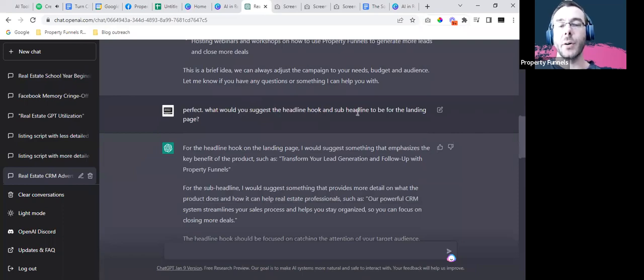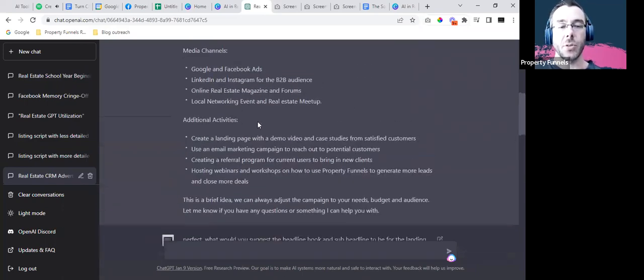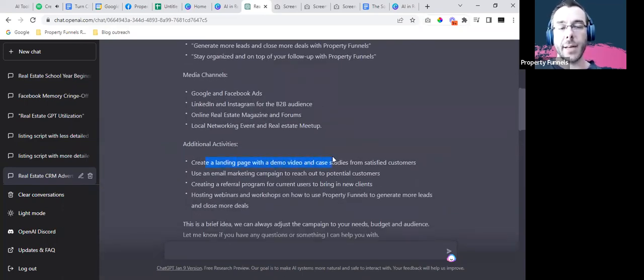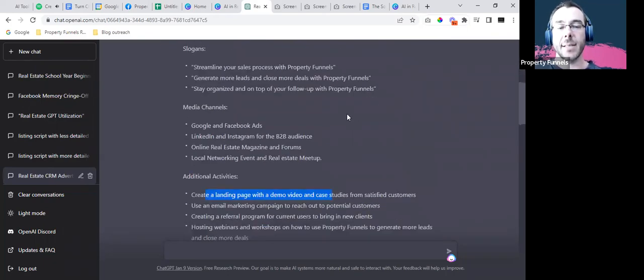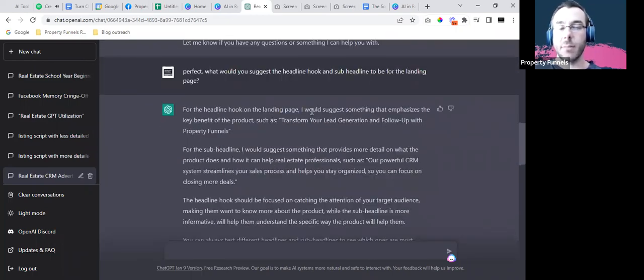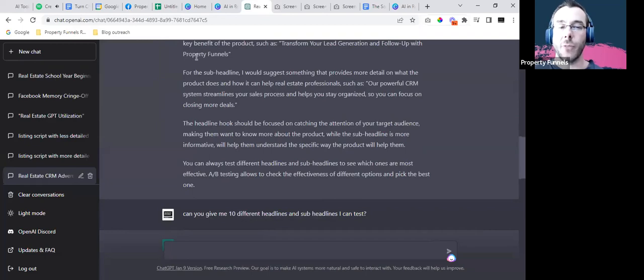What would you suggest the headline hook and sub-headline to be for the landing page? Because remember, it told me I can create a landing page. So I thought, okay, how far can I push this? What can I get it to give me in terms of a hook headline and a sub-headline for Property Funnels and what it does? And it did exactly that. It prefaced the answer with what it should do: emphasize key benefits, transform your lead generation, follow up with Property Funnels. And the subheadline suggests something and provides more detail on what the product does.